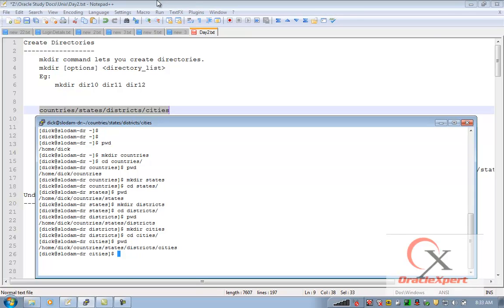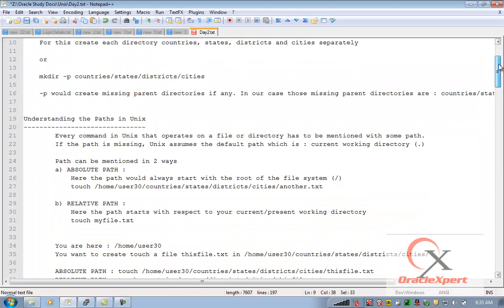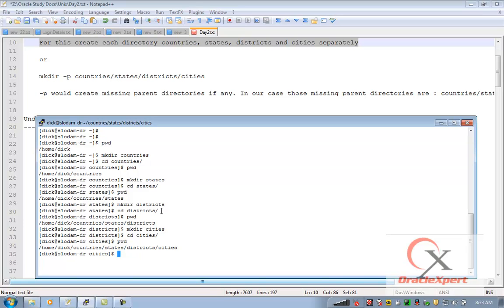This is where the options of the mkdir command come in handy. Here I created each directory, countries, states, districts and cities, separately. But since they were nested directory tree structures, every time I create a parent folder, I have to jump into it and then create the child. Then jump into the child and create the grandchild. And then jump into that grandchild and create the great grandchild. Following this method, I have managed to create all those directories. See what could have been an easier alternative.